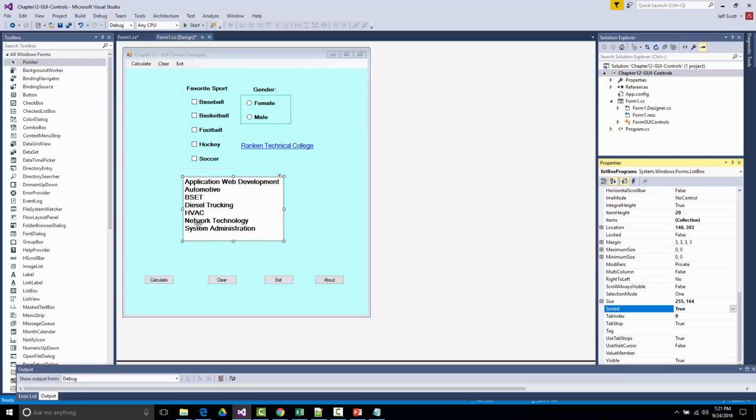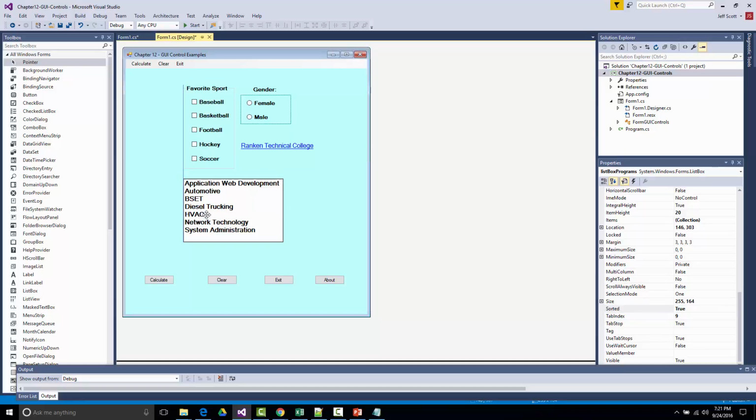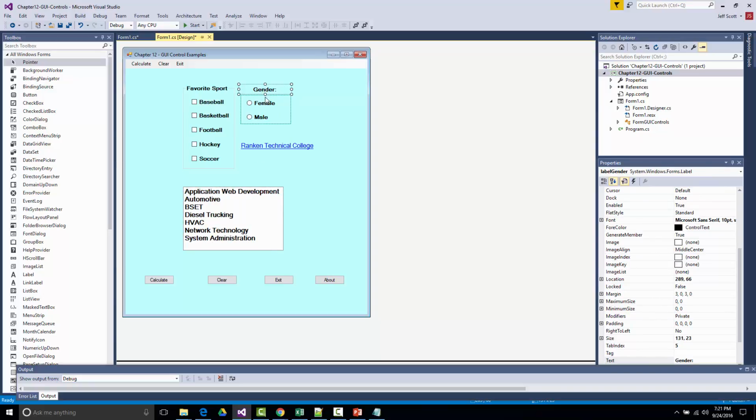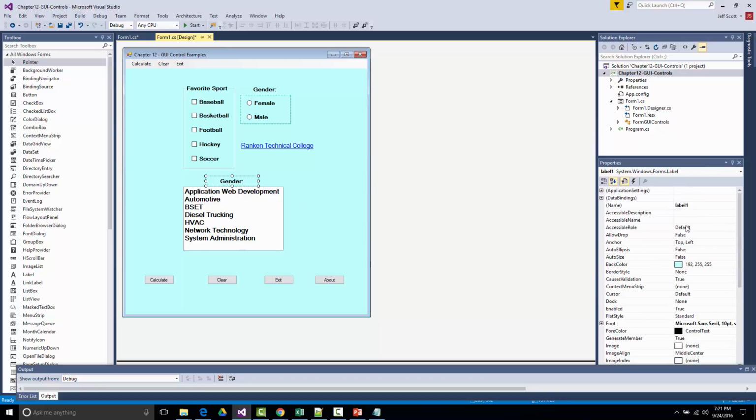All right. So let me grab this. I'm going to pull this down a little. I'm going to grab my gender label that I had right there. I'm going to copy it. And I'm going to click down here and I'm going to paste. That looks pretty well centered. Okay, so I'm going to call this label. This will be called label programs. And it's going to say programs.